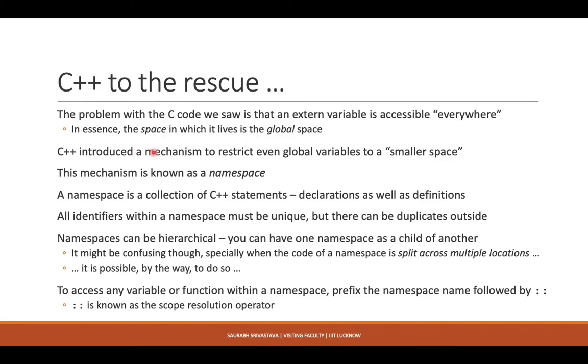Now C++ introduced a mechanism to restrict even global variables to a relatively smaller space. Basically it says that even though it is global, let me create a namespace. Even though it is accessible everywhere, there is a container outside it. So essentially, if you want to access it, you have to first tell me that this is the container, and then these are the identifiers within this container which I want to use. A namespace is a collection of C++ statements, declarations as well as definitions, and all identifiers within a namespace must be unique.